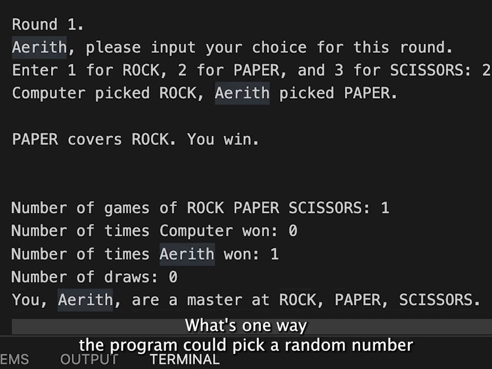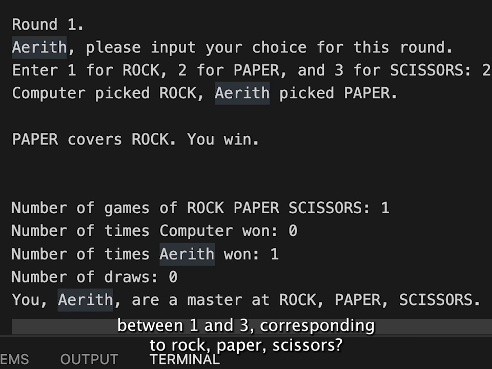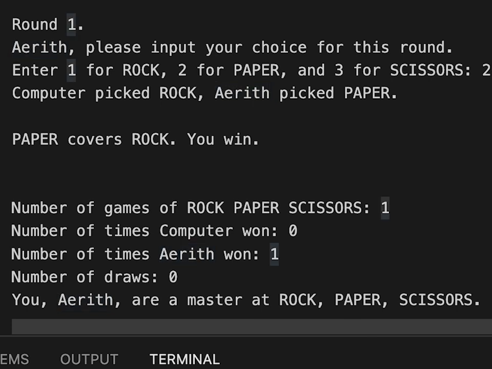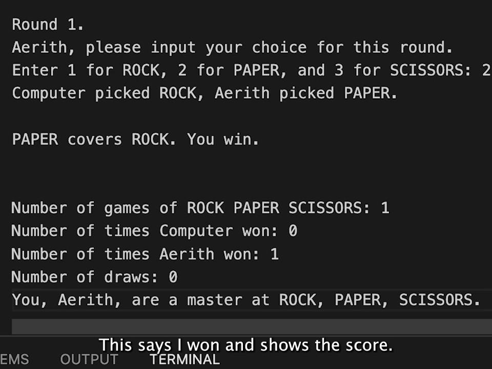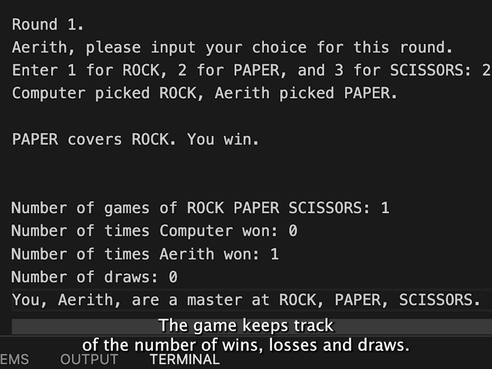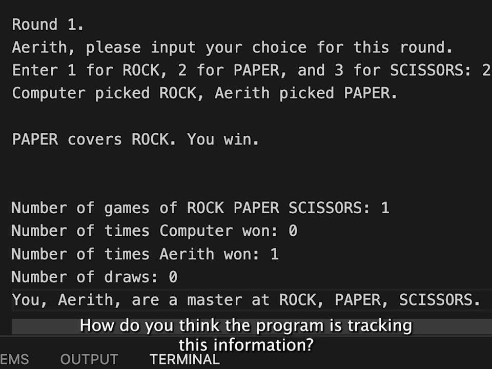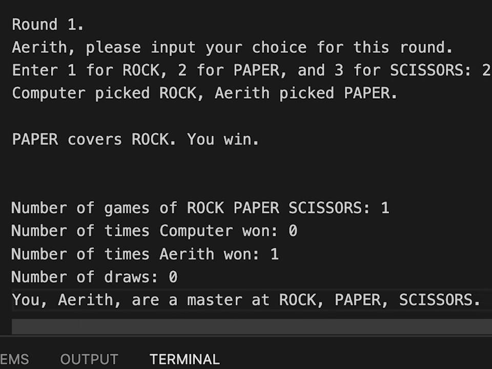What's one way the program could pick a random number between 1 and 3 corresponding to rock, paper, scissors? After 1 round, it says I won and shows the score. The game keeps track of the number of wins, losses, and draws. How do you think the program is tracking this information?